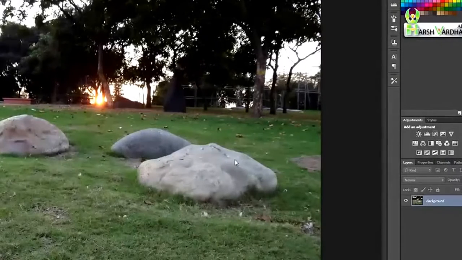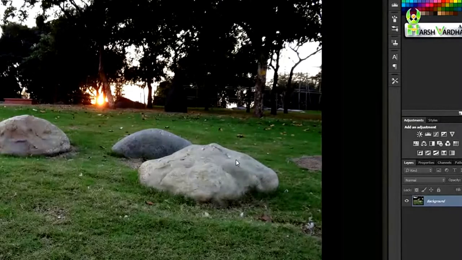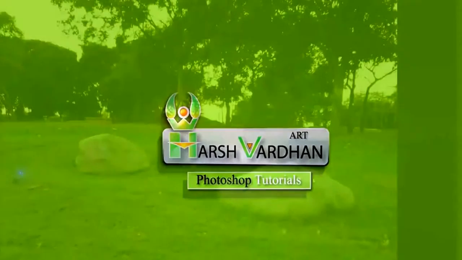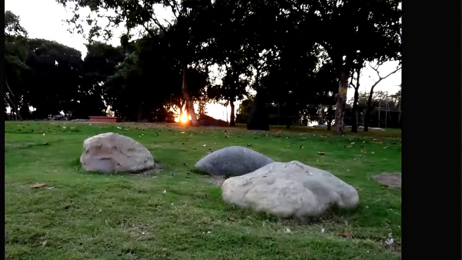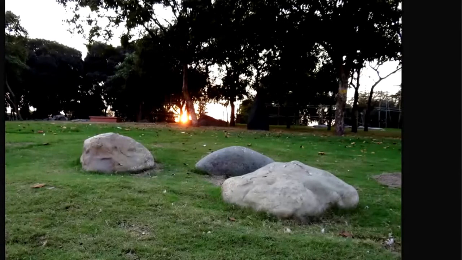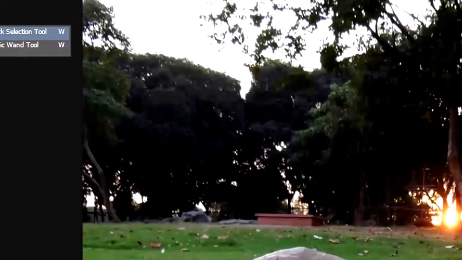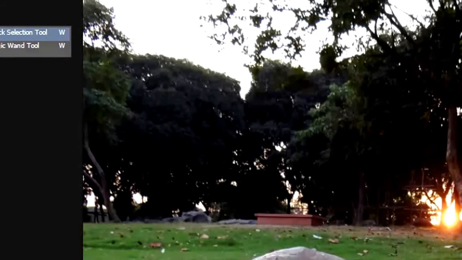Welcome to this chapter. In this chapter, we'll learn how to extract something from the background. In Photoshop, we have mostly two tools dedicated for the selection purpose, which can be accessed by pressing W on your keyboard. These are two basic tools dedicated specially for the selection purpose or extracting something from the background. One is the quick selection tool and the second is the magic wand tool.